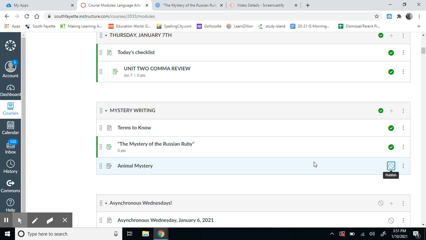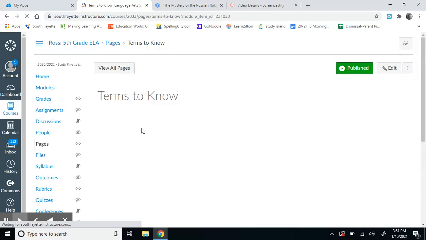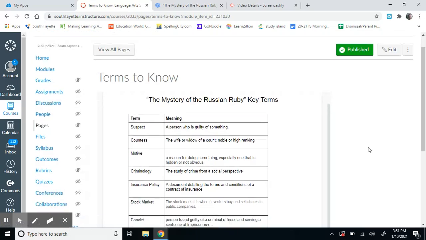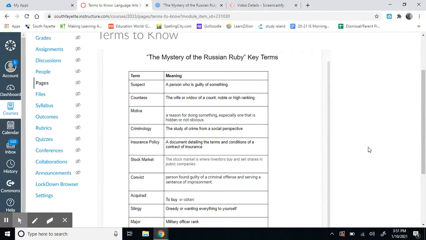Hi, boys and girls. Today you are going to be introduced to mystery writing by solving a mystery of your own. So we're going to have a little bit of fun today. Before we begin, you are in Canvas and we're going to open up the terms to know. Okay, and I want to just go over these key terms with you before we begin.